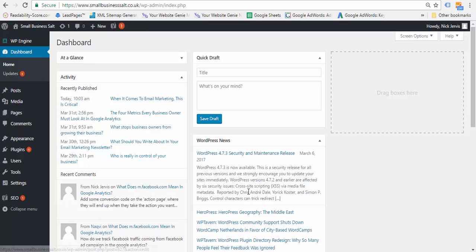So in the dashboard, you get comments and what you've done recently, your blog posts and everything, some WordPress news. So nothing really particularly useful that I find here. And then let's run down the left hand side. It shows you if you've got any plugins that need updating.